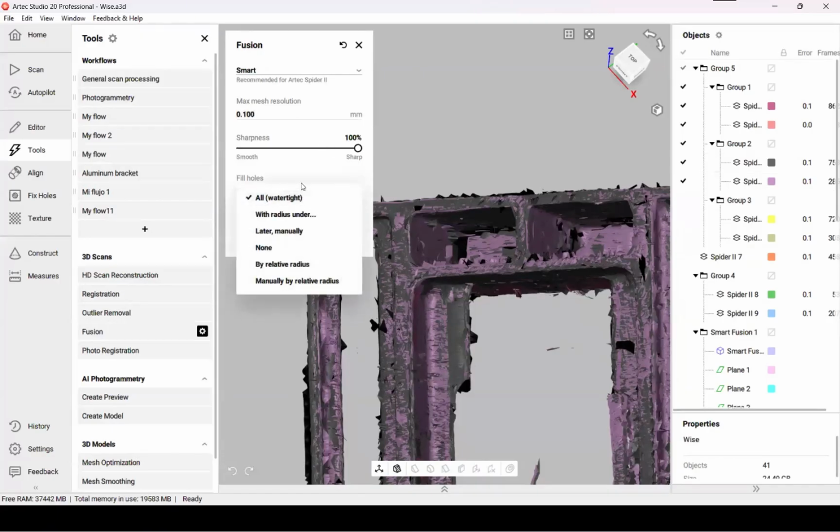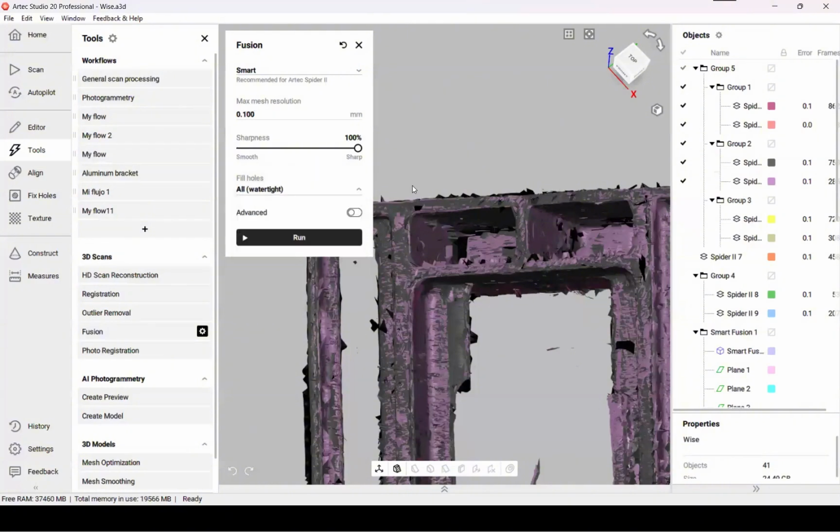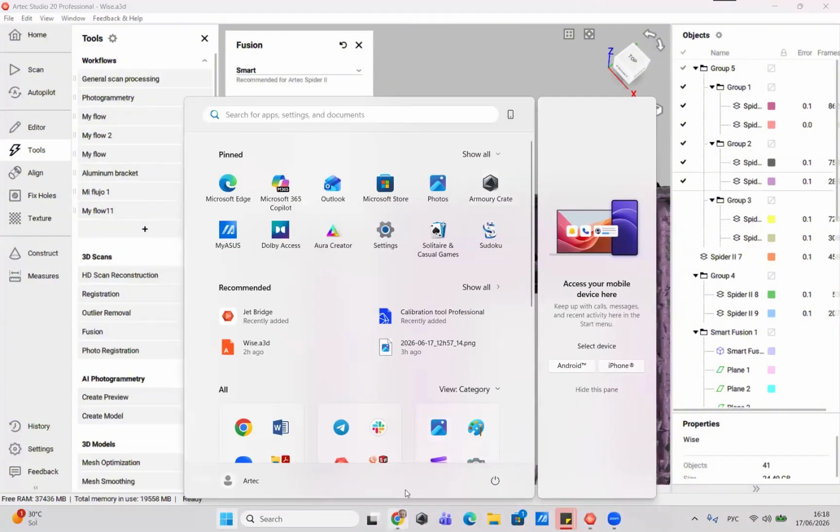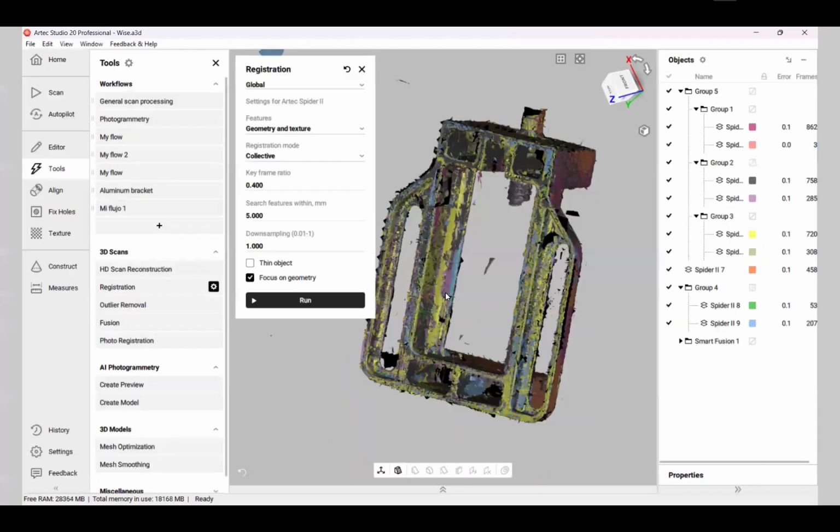Choose the fill holes method that you would like to use. If you're not sure what these values mean, feel free to check out one of our previous sessions where I was explaining the hole filling in detail. And then you create a fusion.